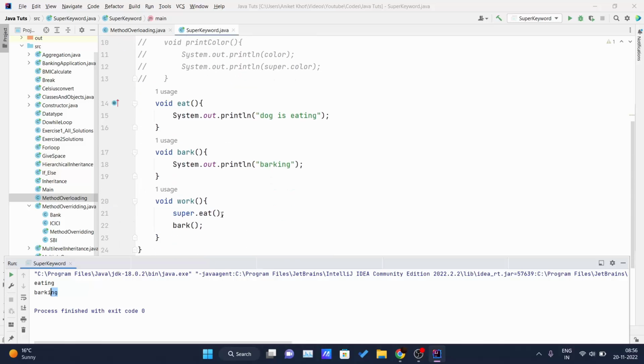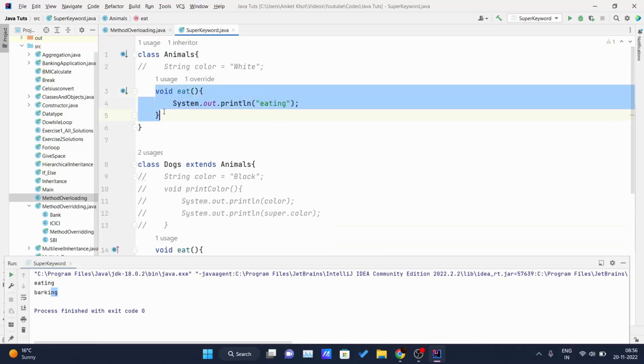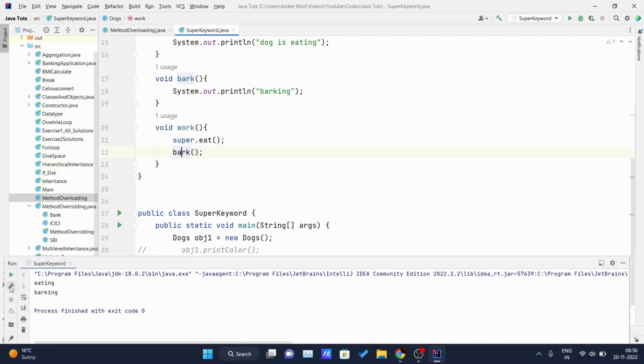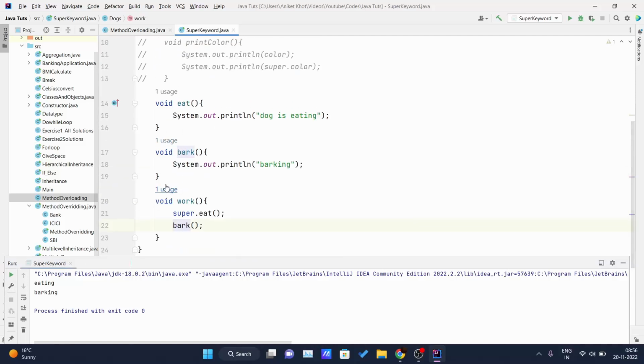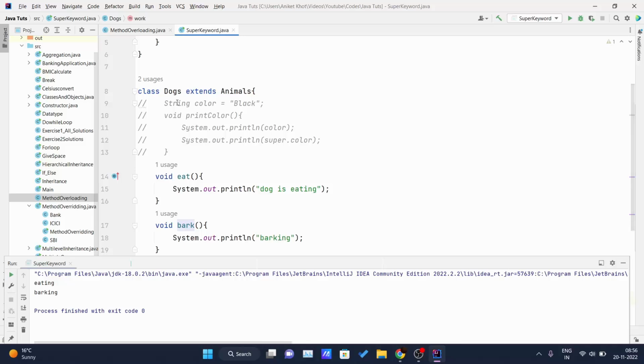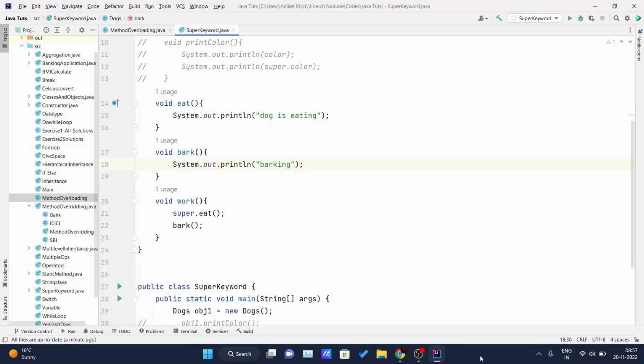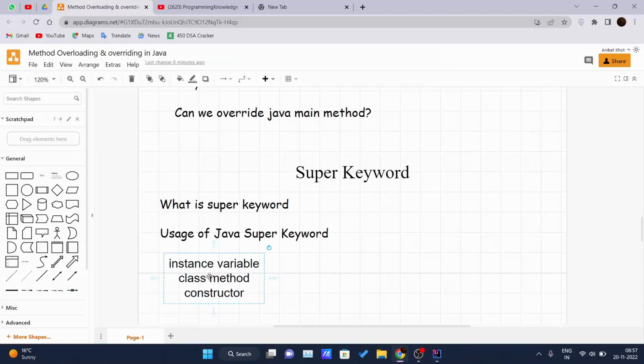Why so? Because when the call is at line number 21, super.eat will call the immediate parent class, and the eat method we have declared in the parent class. It is printing eating, and that's why eating is getting printed on the console. And when we call bark, it just simply calls the method which is inside the Dogs class itself, that is the child class, and which is printing barking. Okay, so this is one use case of the super keyword, to call the immediate parent class method.